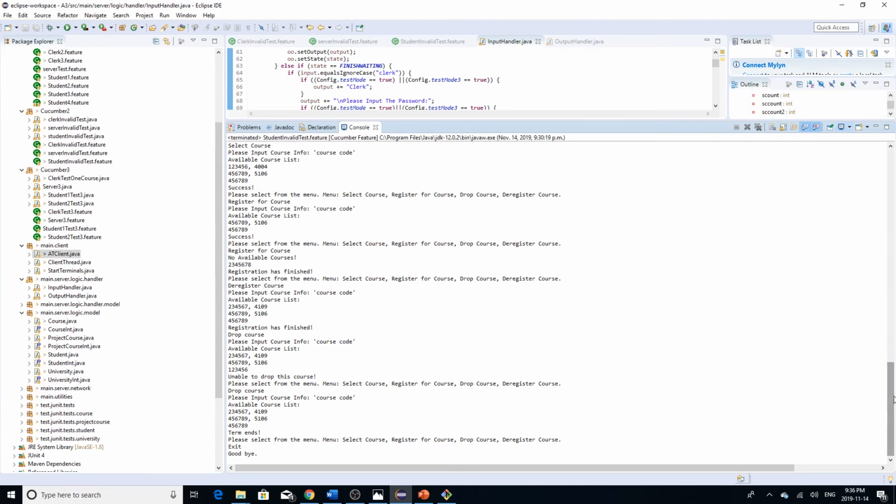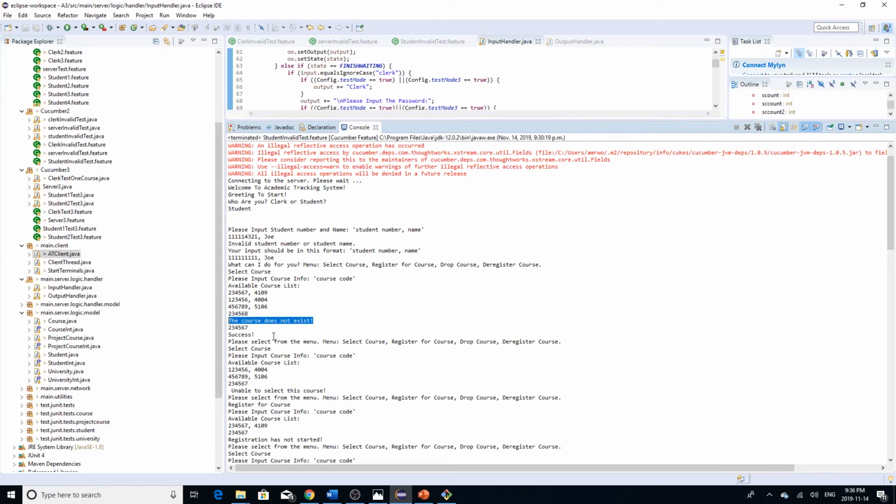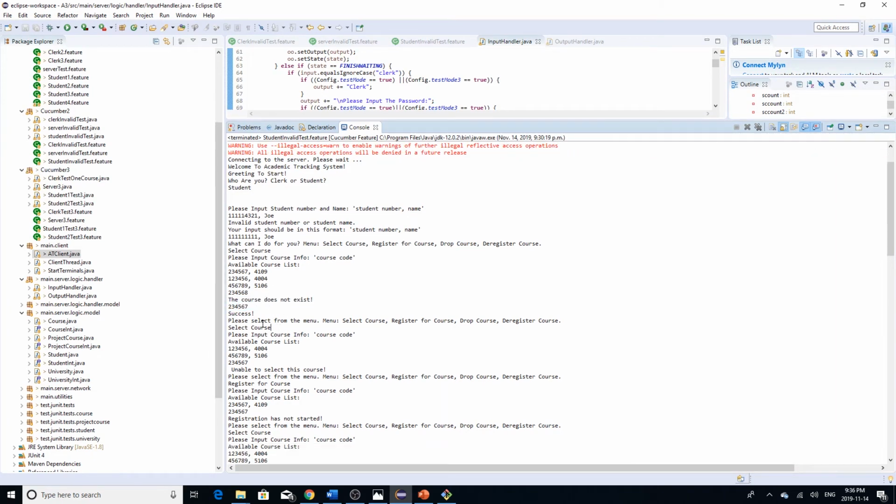So let's look at the student. So who are you? I'm a student. I input everything here, but it's an invalid student number. It does not exist, so it re-prompts me to enter the right one, and I do. So I want to select a course. I select this. This does not exist, so it re-prompts me to put this. I do it, and it's success now.